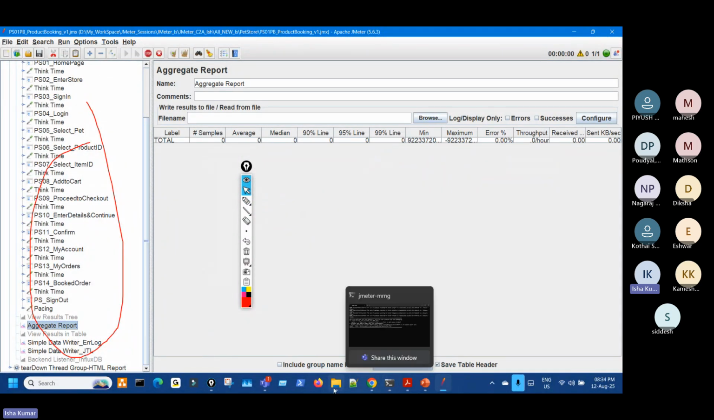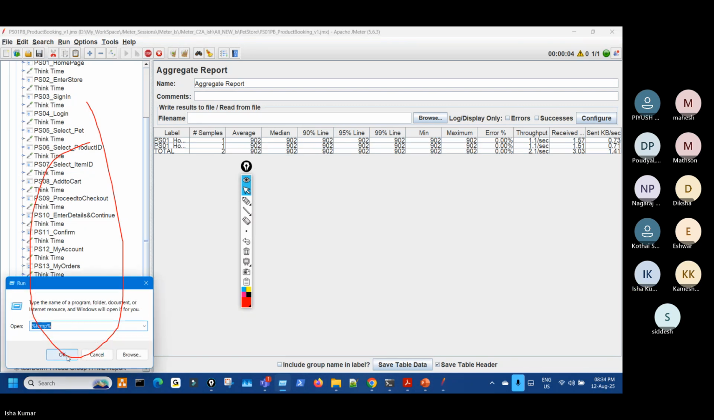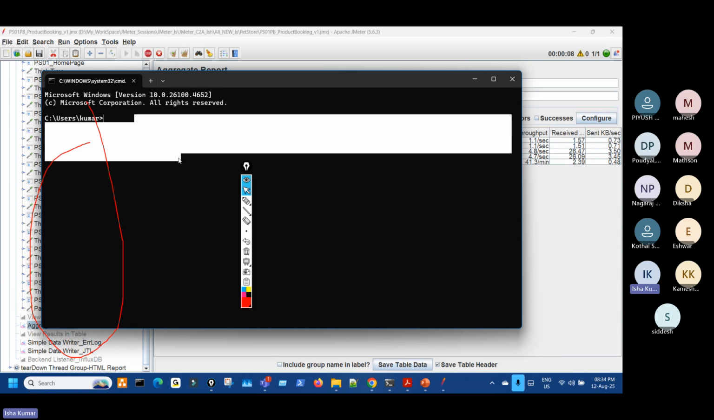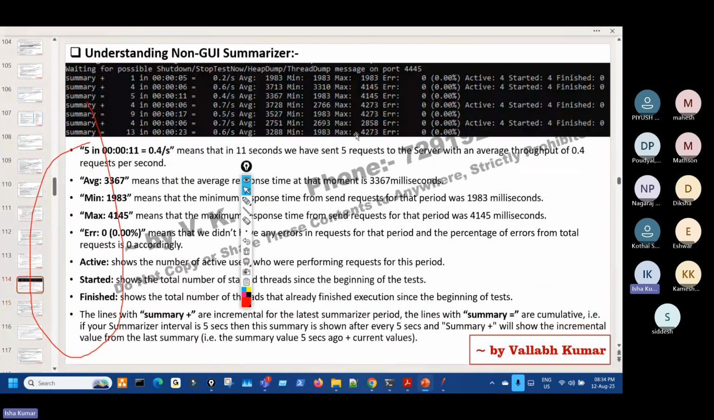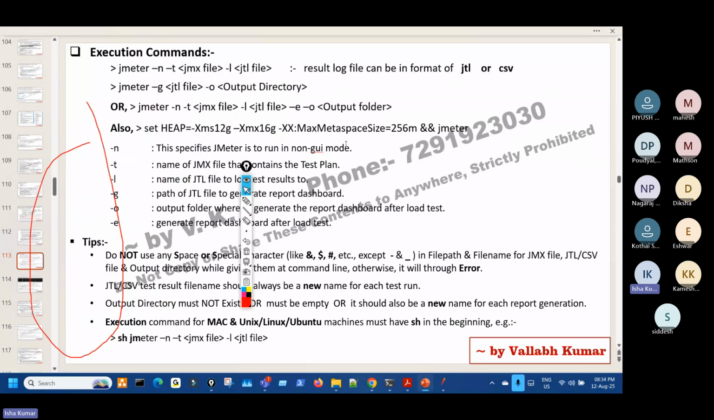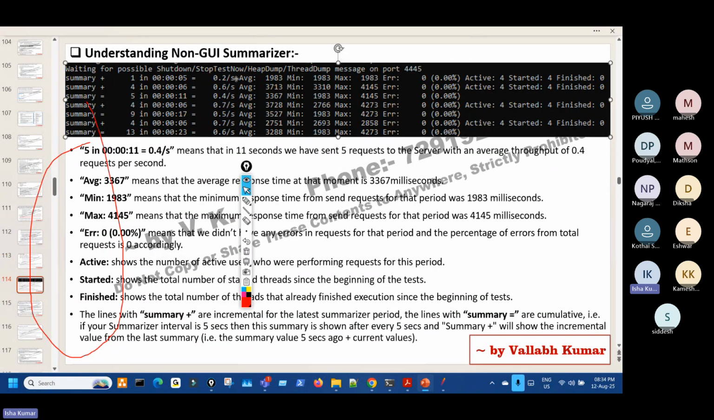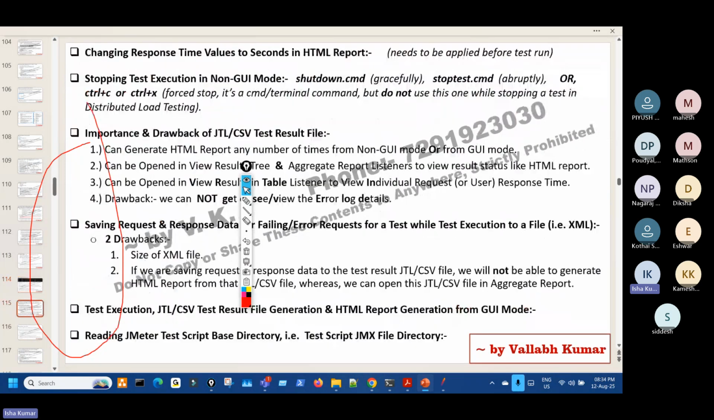Now, non-GUI is through the command line. Whenever we execute, what is the command to do that? What are the steps to follow? It looks like this. You see, this is a screenshot. And then many things related to that test execution only.